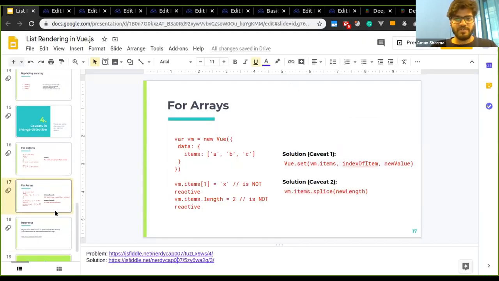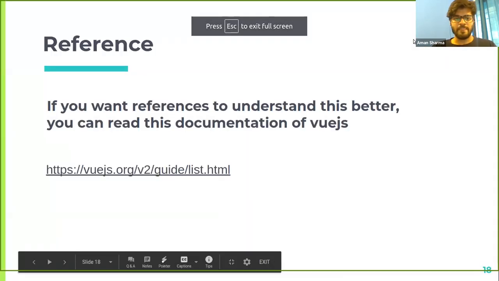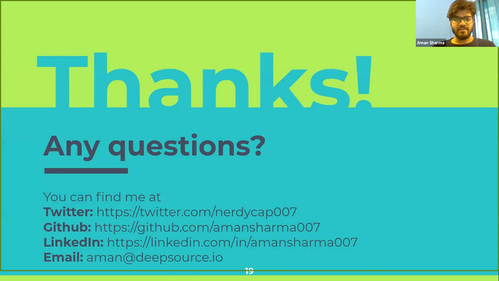So this was pretty much the overview of list rendering. If you are curious to learn more about how reactivity works here and what Vue.set is, you can dig deeper into the Vue.js documentation; simply search for Vue.js list rendering. So, thank you. Any questions?